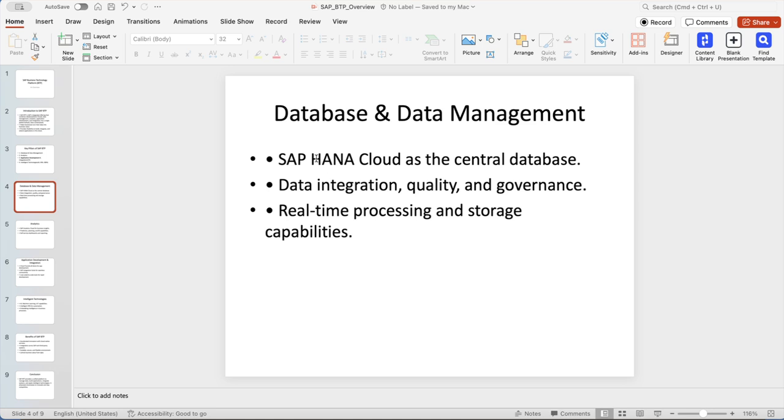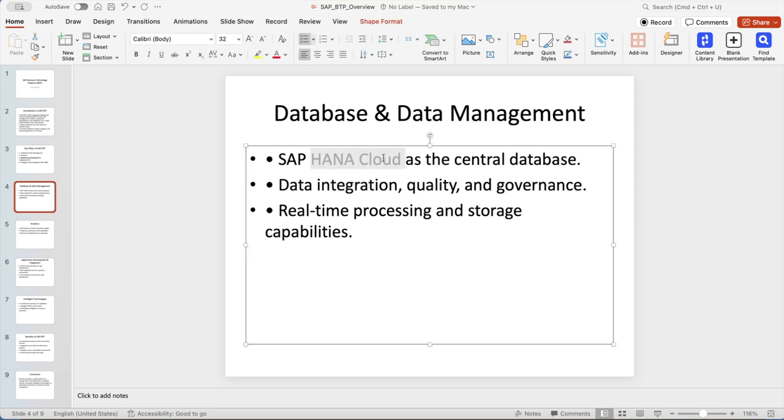Then database and data management. You have HANA Cloud as a central database. It is not that other databases are not there, but SAP's recommendation is to go for HANA Cloud. You have databases like Postgres, Redis, I think three more are there, but I remember these three now, and those only I have used. But SAP HANA Cloud is the most preferred, because you can also do AI on top of it.